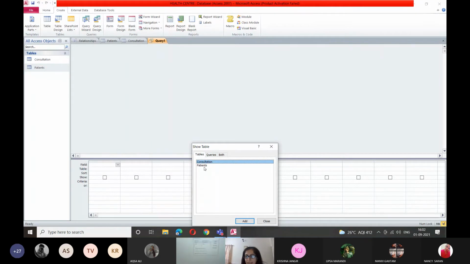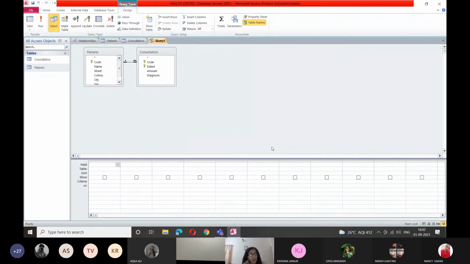Same way, I'm adding the tables जिनसे मुझे query लेनी है, ठीक है? So I click on patients, I add. I click on consultation, I add. Now please note all of you, relationship automatically आ गया.